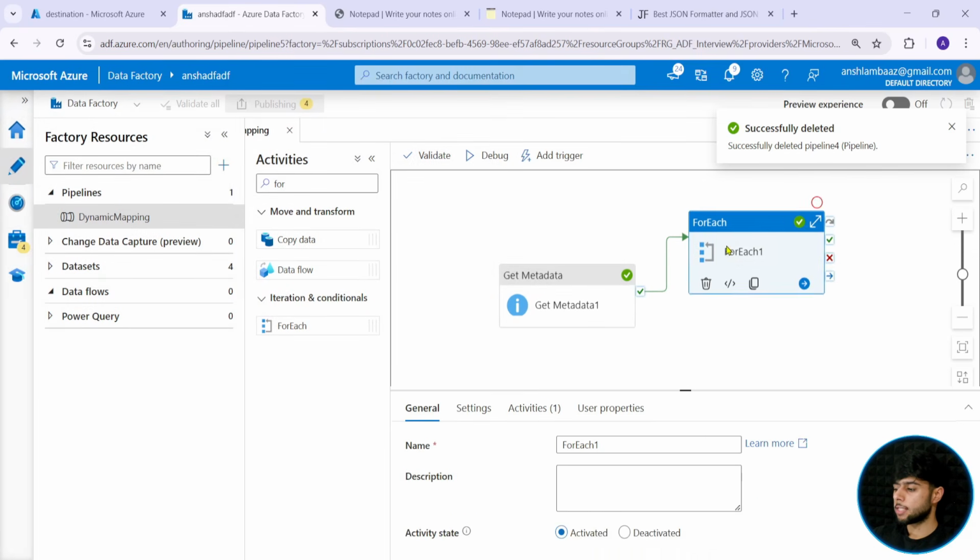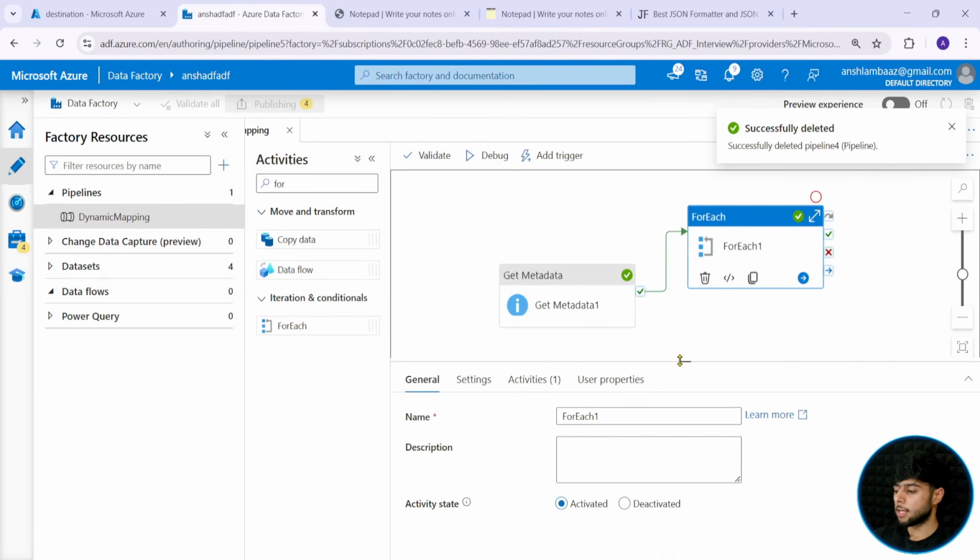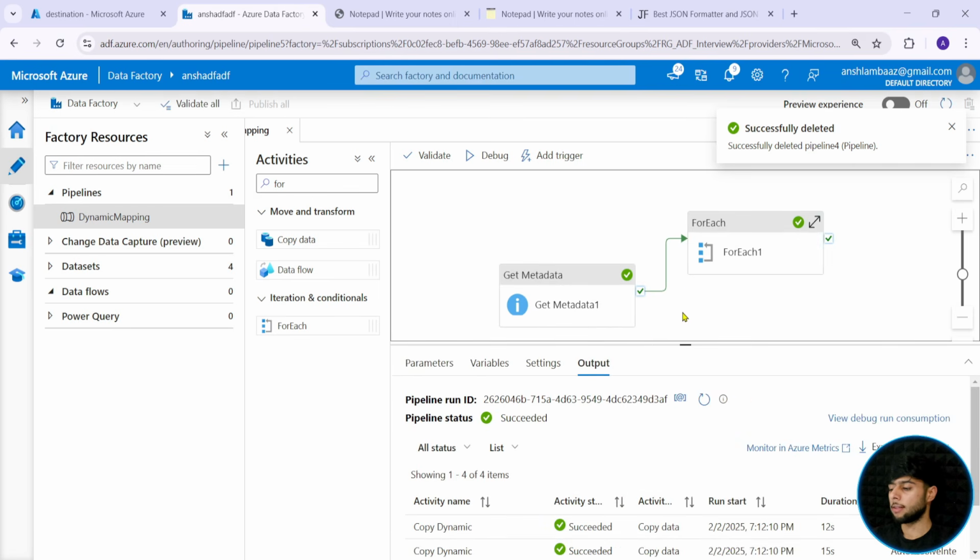So this is your pipeline to actually perform dynamic column mapping. Okay, sorted. So this was your Azure Data Factory interview question series, and I hope you learned a lot. And if you already knew most of the stuff, I hope you revised all the concepts and all the questions, and now you are all set to sit in the interviews.